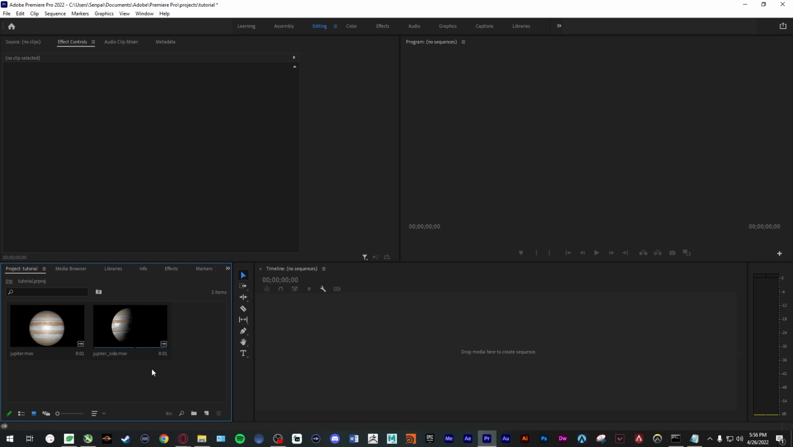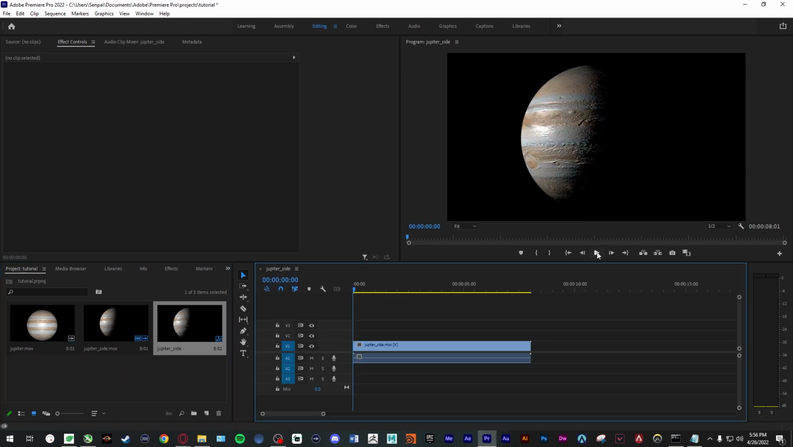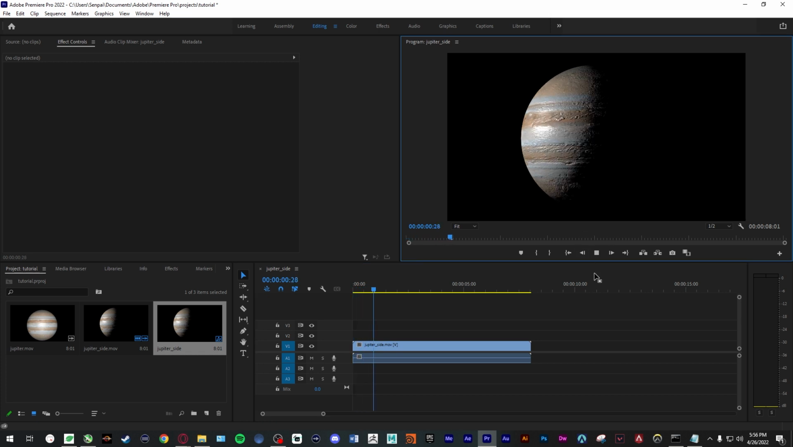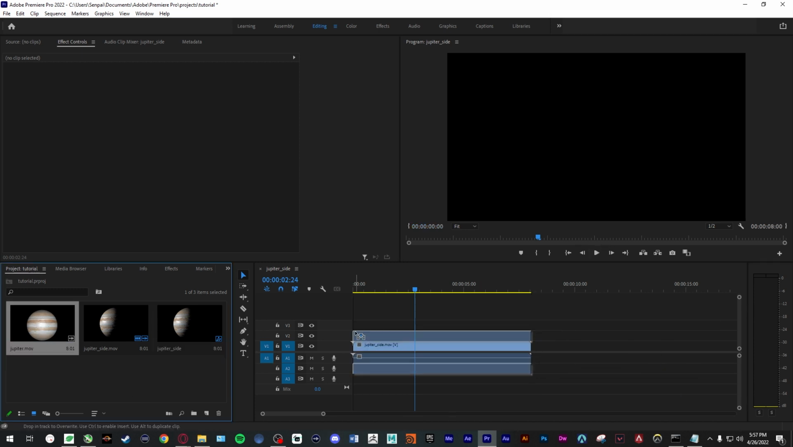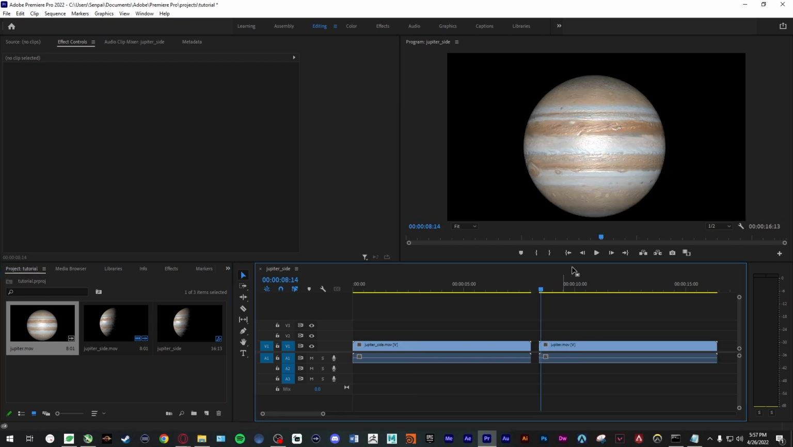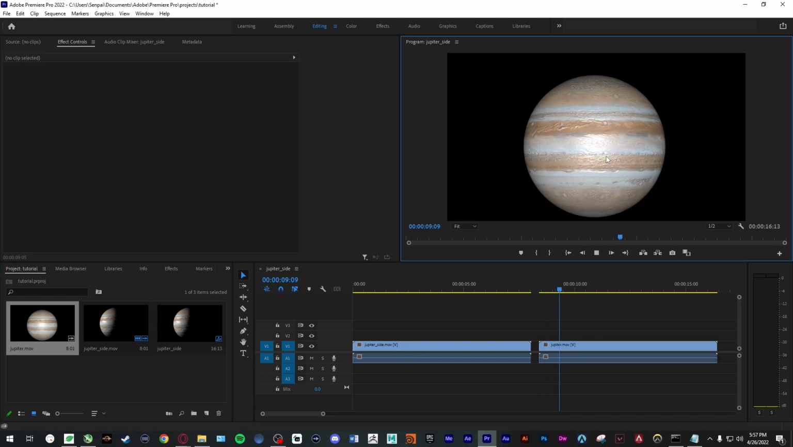Now, I exported two different versions. One, if you just want like a side profile, you can have the side of the planet just rotating. And you can put this anywhere. Again, it's an alpha background, so there is no background. Or you could put the full version. So drag that in, and you'll have a full size planet just rotating.